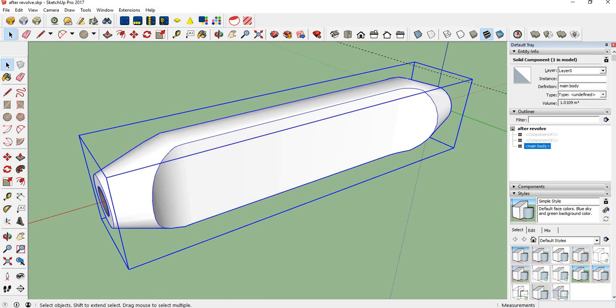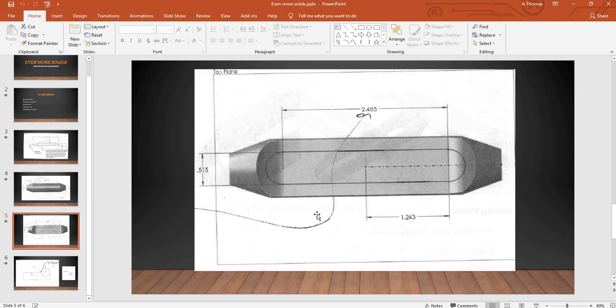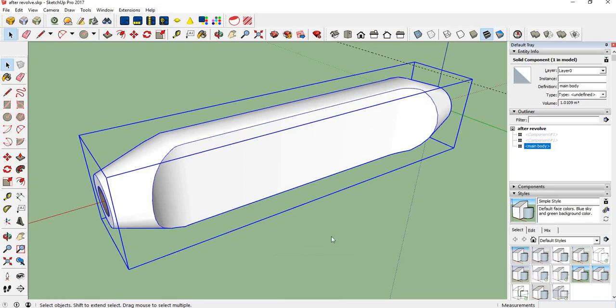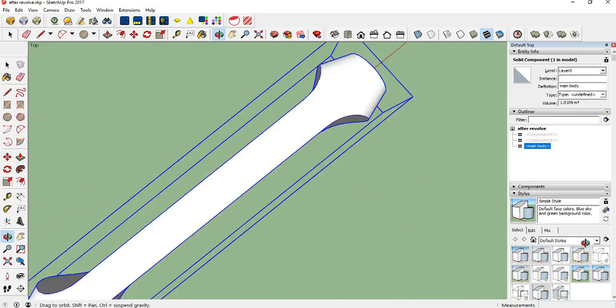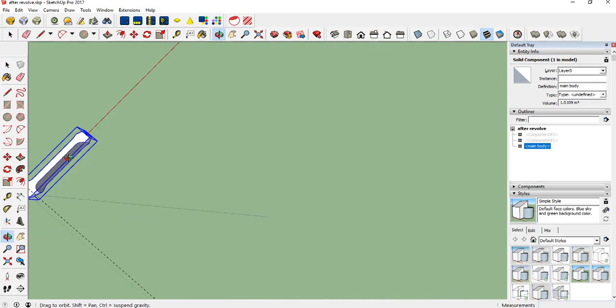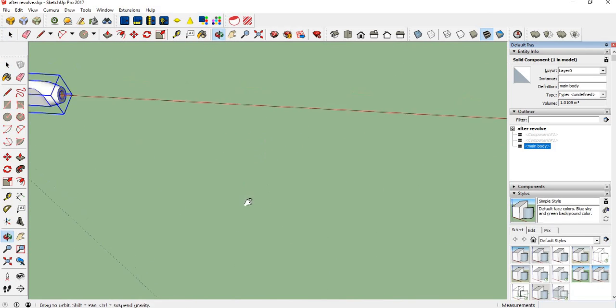Alright, so let's draw our last part here. Excuse me, from center point to center point, 2.485. That's excruciatingly important, so is this. And we know its diameter, so let's go ahead and find the radius first, since that's what we're going to be using. So 0.515, divide that by 2, we've got 0.2575. So, two methods here. I'm going to do it the easier way, just because I can.